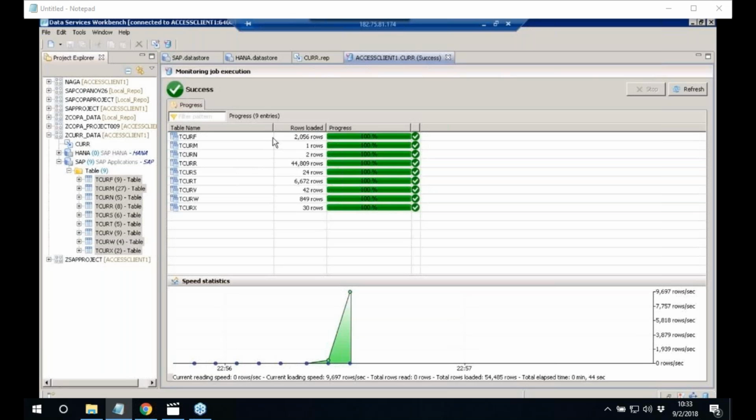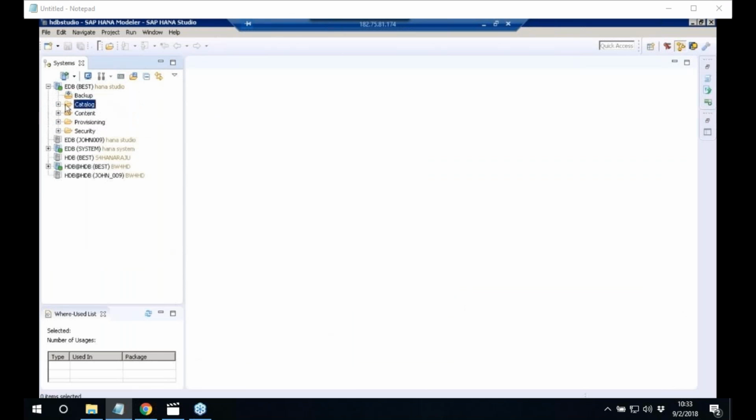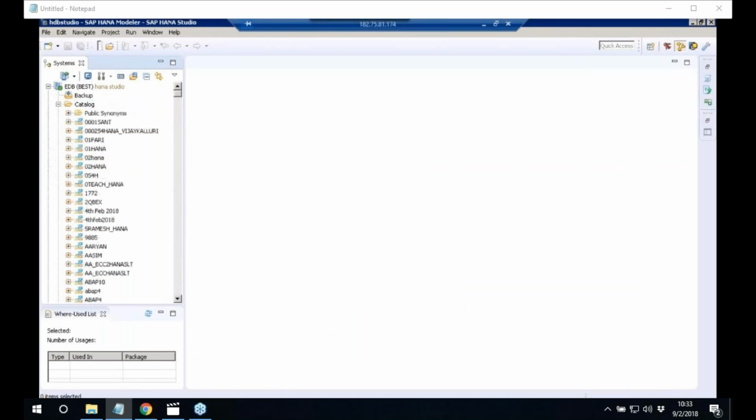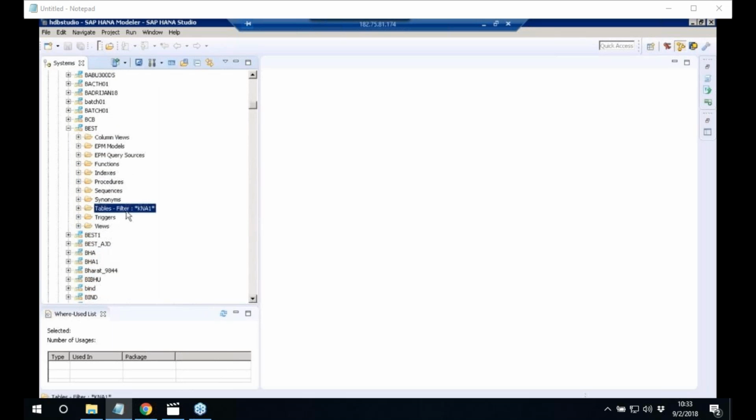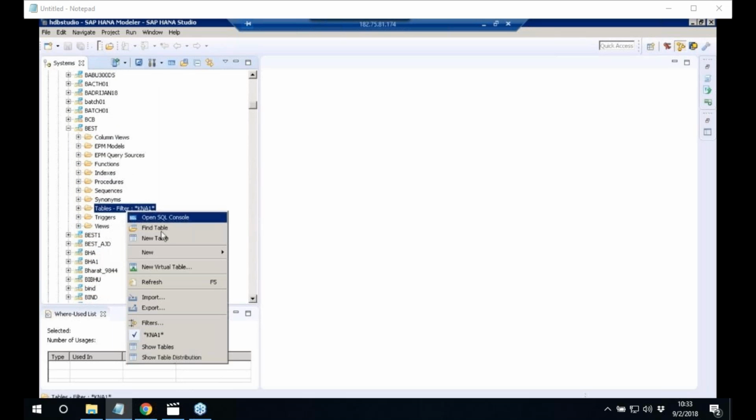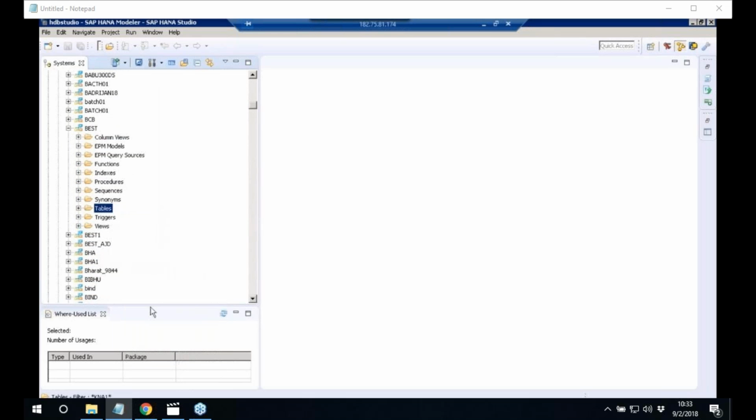Let us go back to HANA Studio. What I'll do is I'll scroll to the top, expand the system, expand the catalog. Let us go to the best schema, expand the schema, right click on tables, expand the tables.